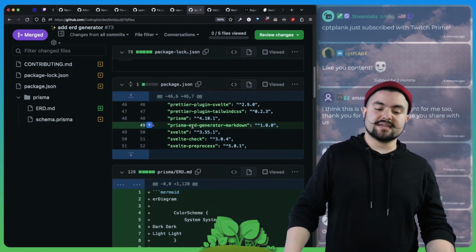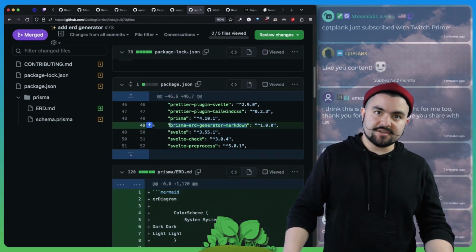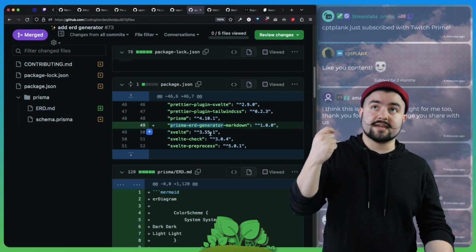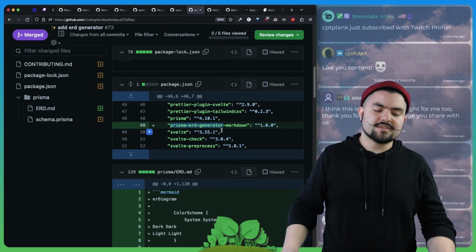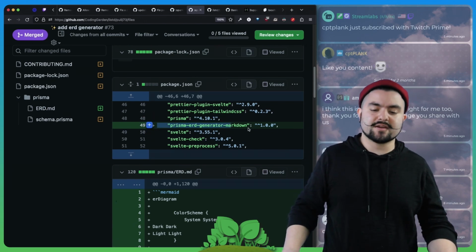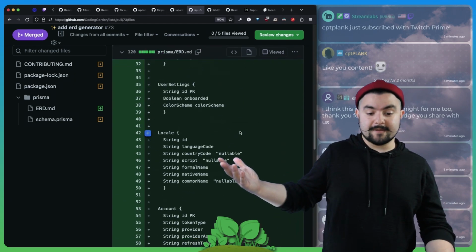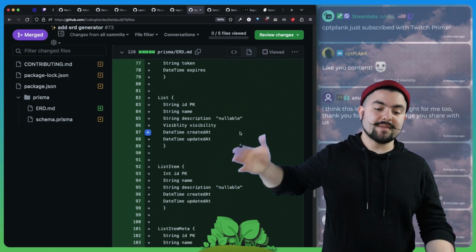We added this Prisma ERD generator markdown, which we actually created ourselves. We forked Prisma ERD generator, which has the ability to generate markdown, but also images and PDFs. But there was an issue with its dependencies. We wanted a version that only does markdown, so we forked it, and now it generates this Mermaid file.